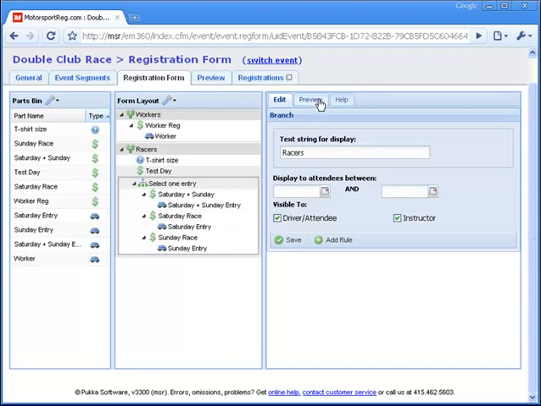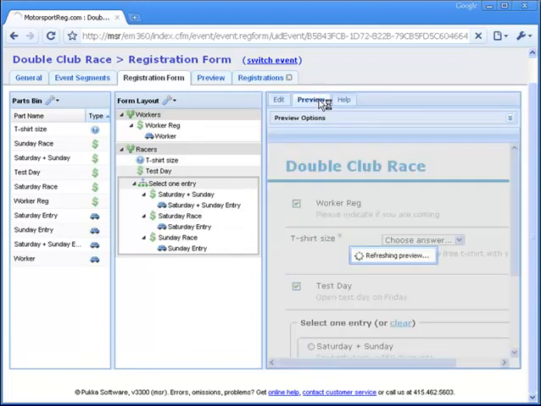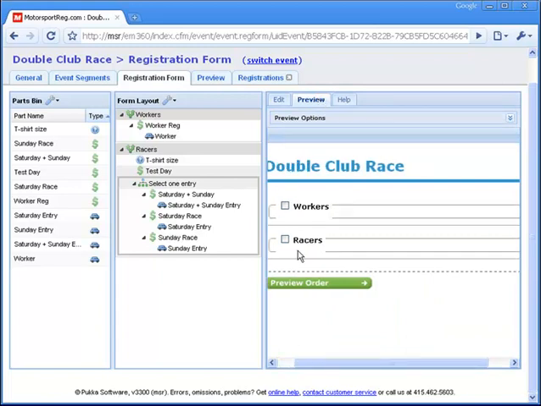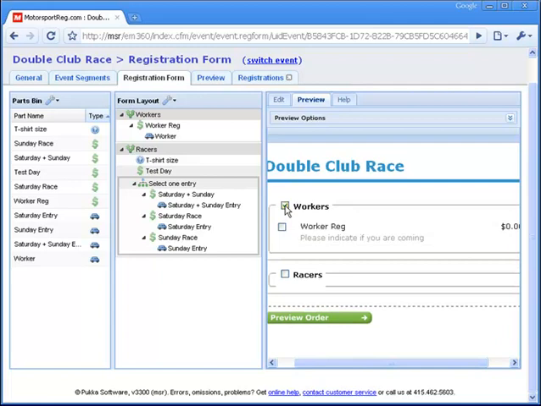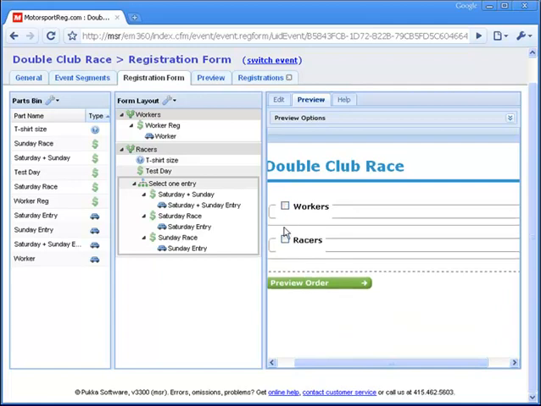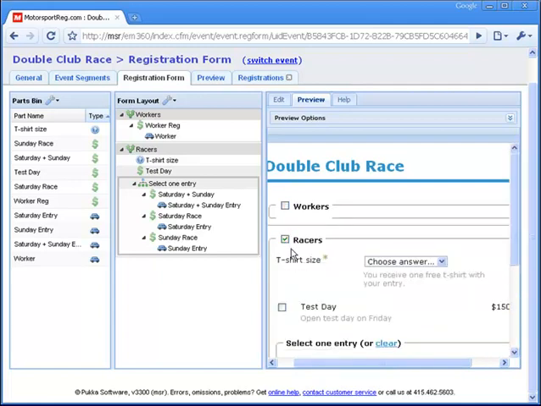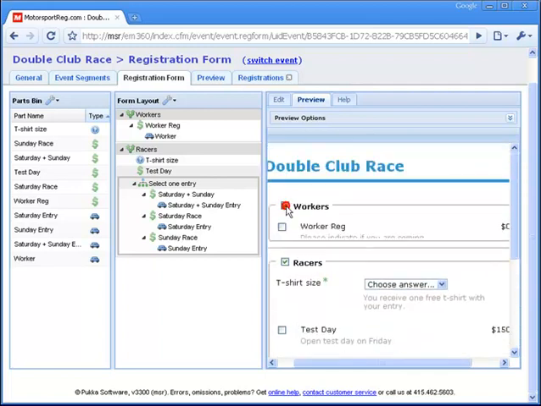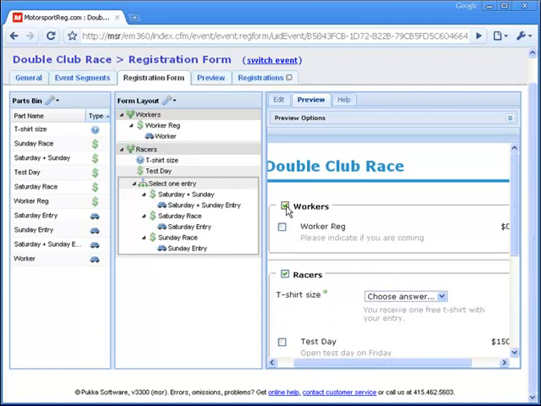Okay, now let's take a look at how this is going to appear. Now we've got two checkboxes, which hide all of the miscellaneous details beneath them. Since most of the time workers are only interested in worker info, and racers are only interested in racer info, this hides the other details from each group respectively. If they want to register for both, they can, but it cleans up the registration form by hiding unnecessary information for the majority of people.